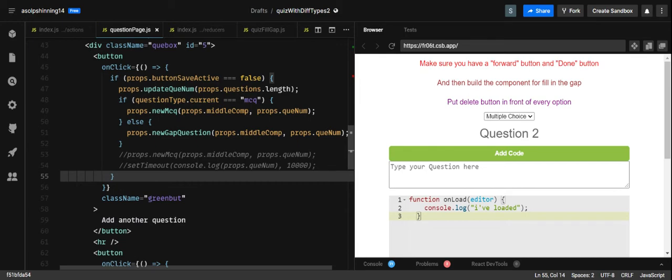I don't know. I thought a new multiple choice question was supposed to be showing. So it's not working as I thought it should. And if it is else, it should show this. So maybe the current question type is not MCQ. Maybe that's not the current question type.